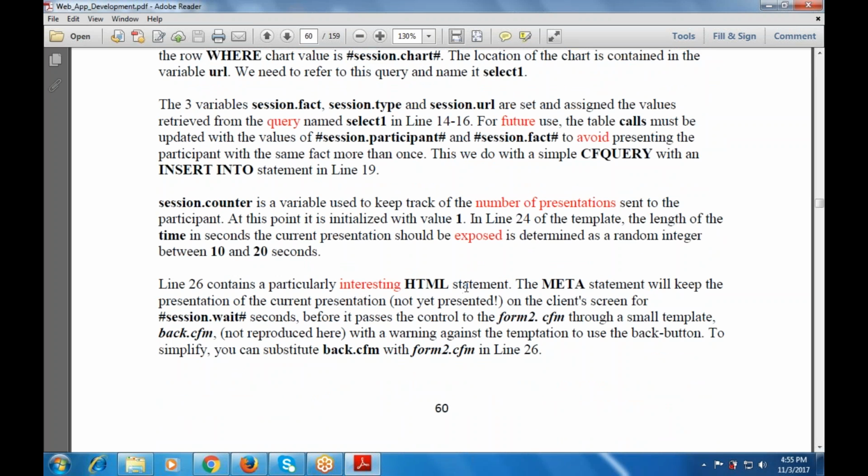So the session.counter is a variable used to keep track of the number of presentations sent to the participants. At this point, it is initialized with the value 1. So this is to be determined as a random integer between 10 and 20.